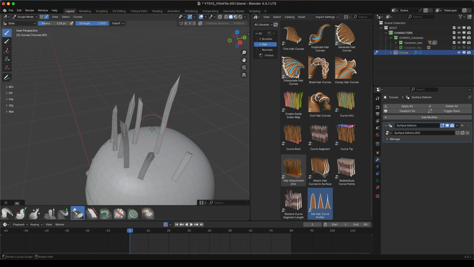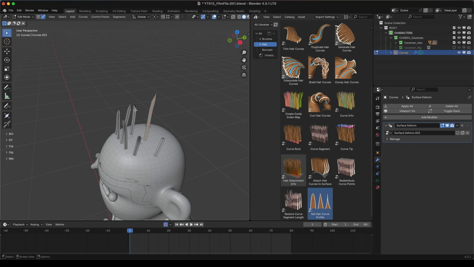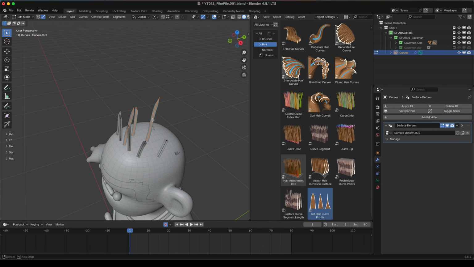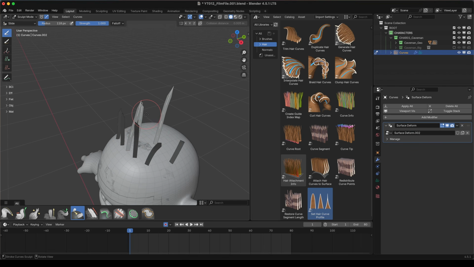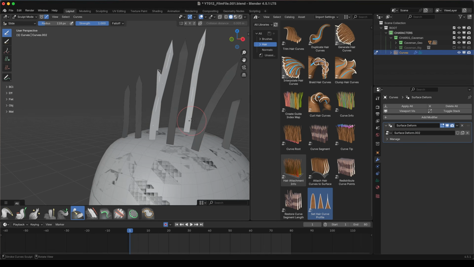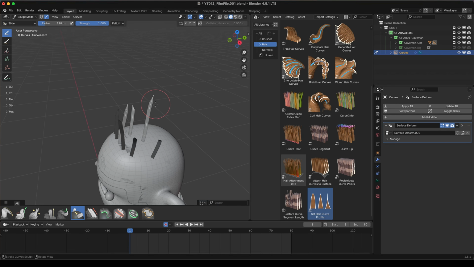Now, another thing to note, if you tab into edit mode, you can select individual hairs. You can shift select a whole bunch of them like this. And then if you tab back into sculpt mode, these are masked, so you can't affect any of the curves around them, any of the hairs around them. You can only affect the hair objects or the curves that are highlighted. So that's a basic overview of the sculpting tools.